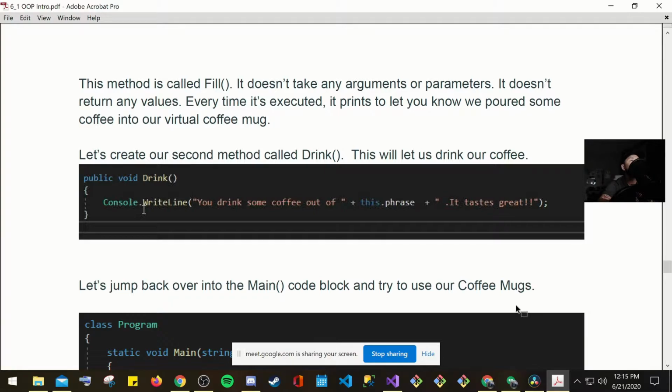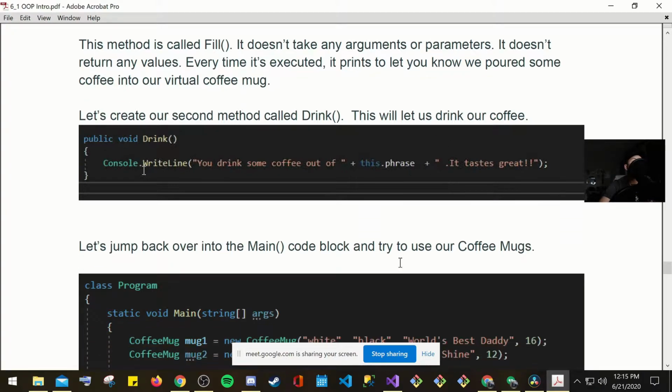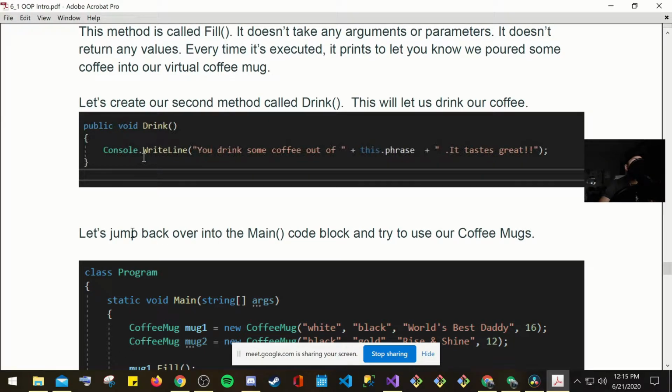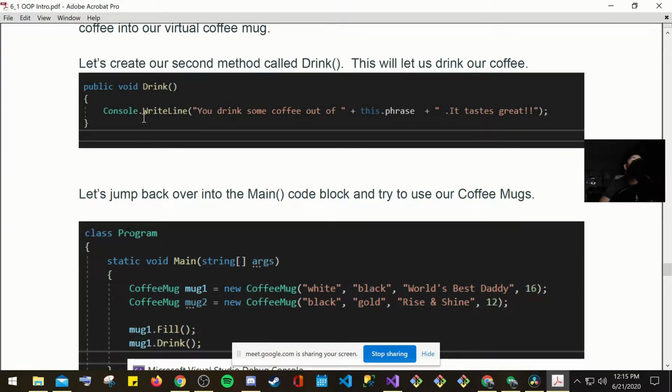Let's create a second method called drink. This will let us drink our coffee. Here you do your public void drink the same way, and you're just going to concatenate. It tastes great. Let's jump back over to the main code block and try to use our coffee mugs.